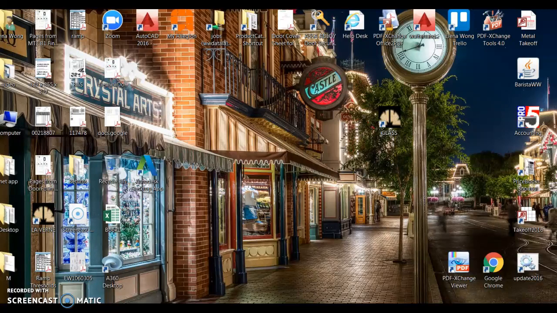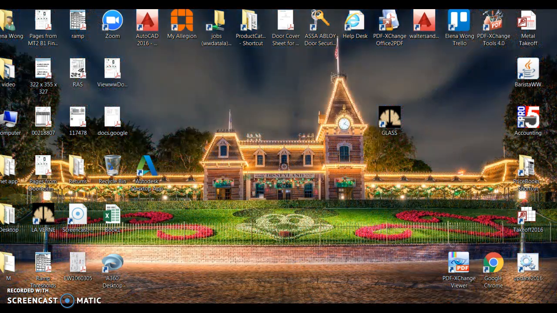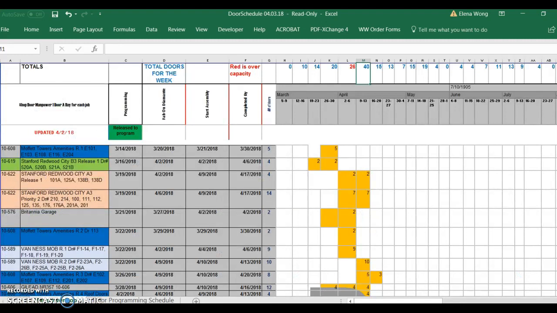My improvement of the week is improving a process that we currently have existing to make it easier accessible to multiple people at one time. So we currently have this Excel production schedule list of doors anticipated in the shop.